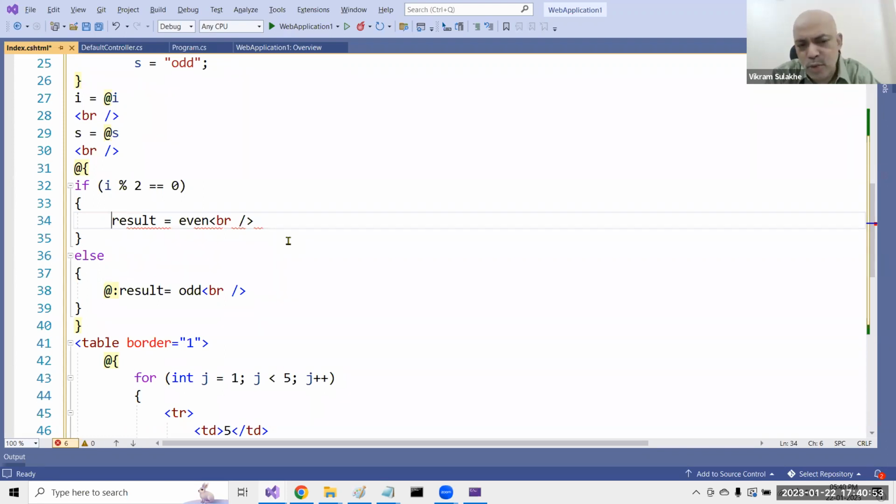And what it's trying to do is store a variable called even into a variable called result. So it thinks result is a variable, and right hand side even is also a variable. Now it can't make any sense of that BR. But that's what it's trying to do on this line, which is why it's showing an error, saying that the name result does not exist in the current context. So this is a C# error. Are we getting this, everybody?